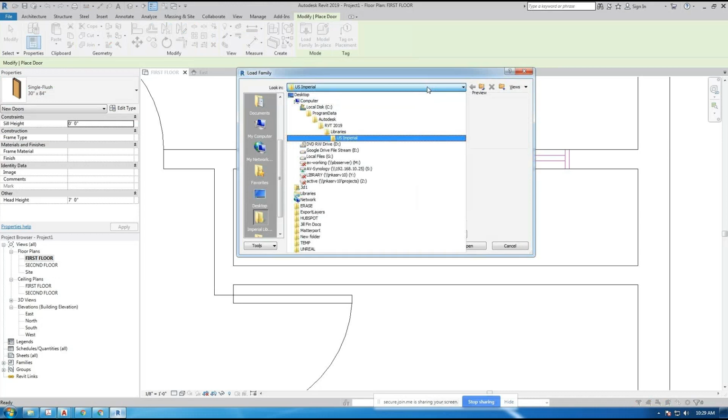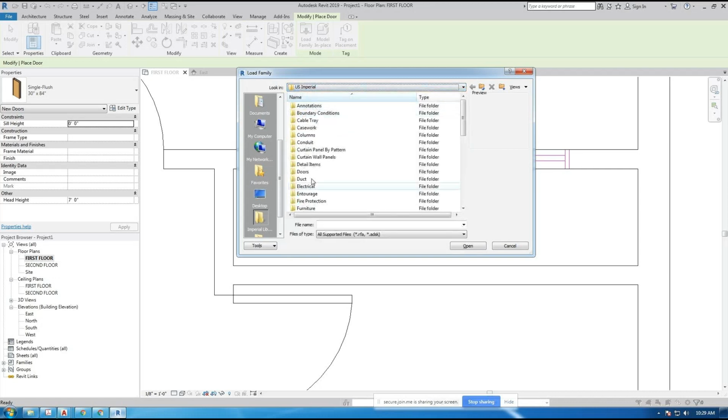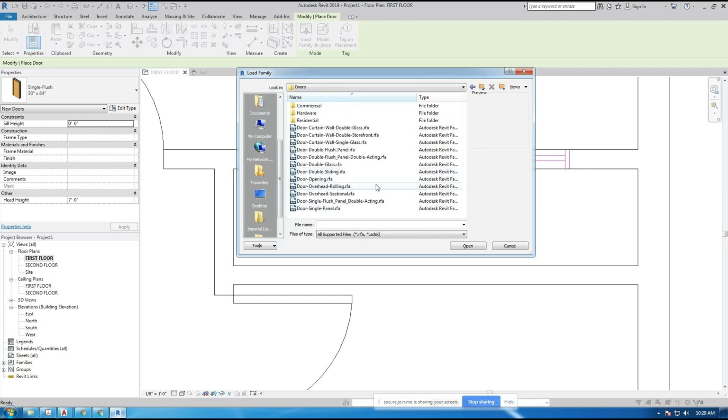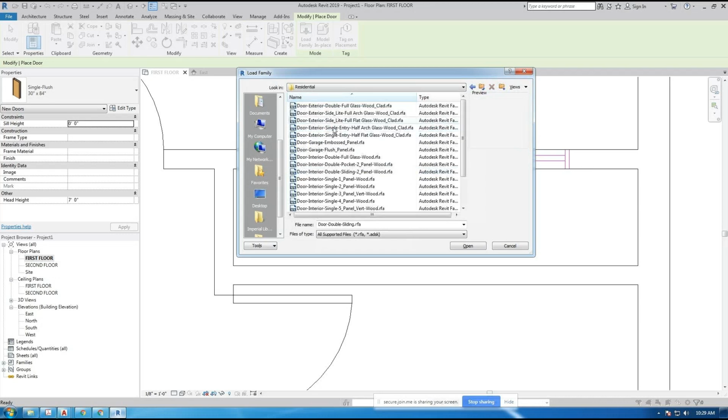It's located here, and the U.S. imperial is U.S. feet and inches. If I scroll through this list of folders that Revit installed on your computer, you'll find the door folder. Inside the door folder, as I click and browse with my arrow key on my keyboard, I can see all the different kinds of doors they have available. And they have different folders here. So there's a residential folder.